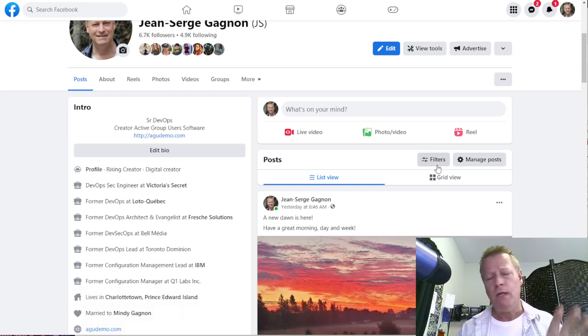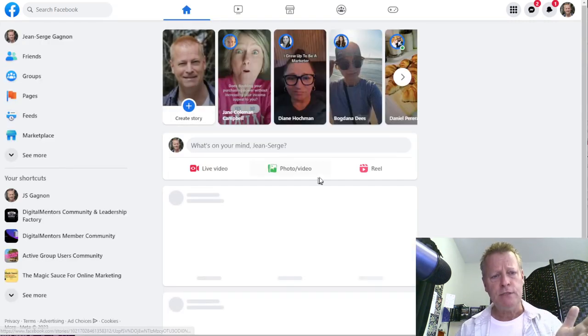All right, so now let's actually talk about how you can use Active Group Users software to help with this process. So before I go there, let's go back to the newsfeed, right?